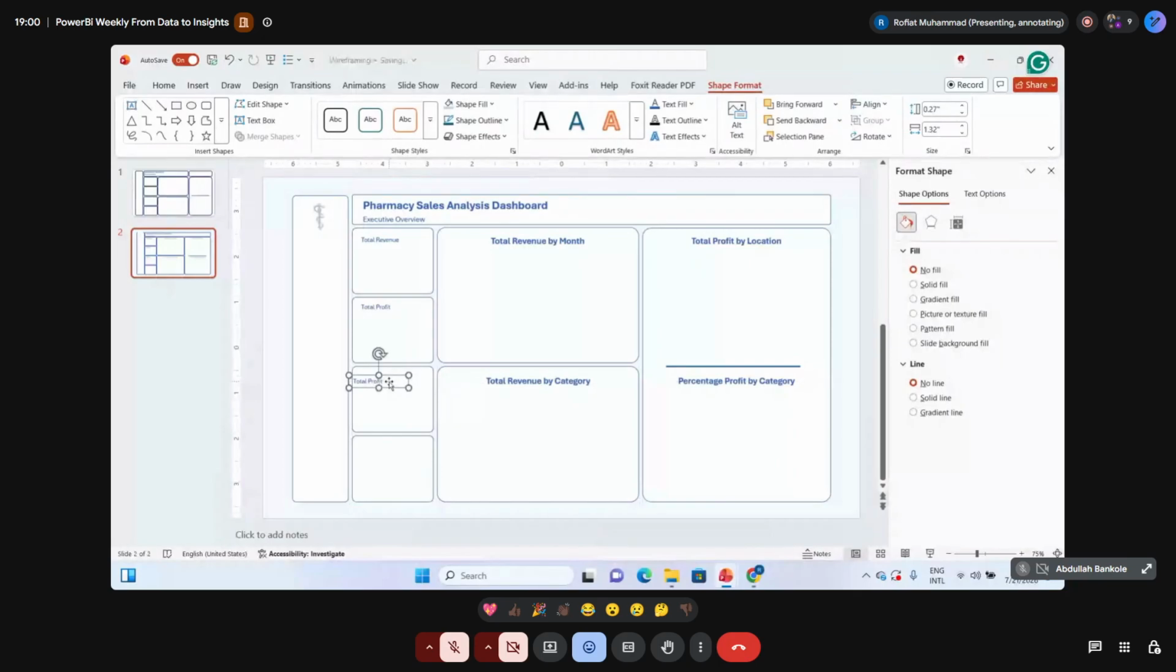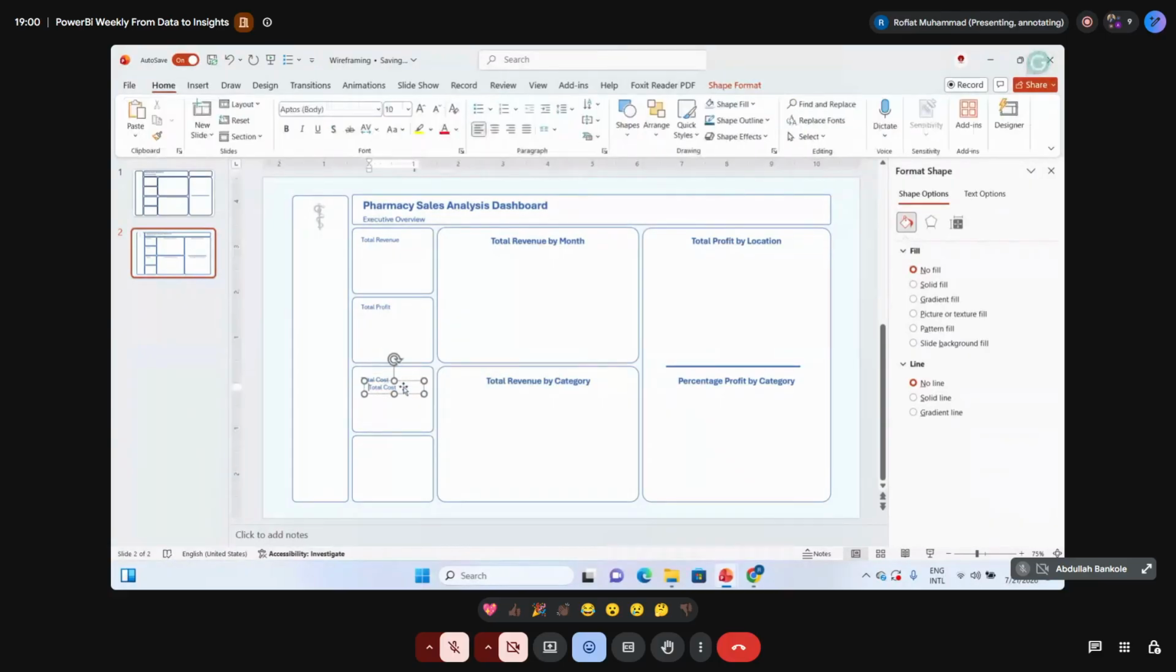Now total cost. Oh wow, why did you move it? Total cost. Total cost. Then we can also have Control C and Control V. Total units. Just trying to think of all those names in my head. Sorry. We have that.